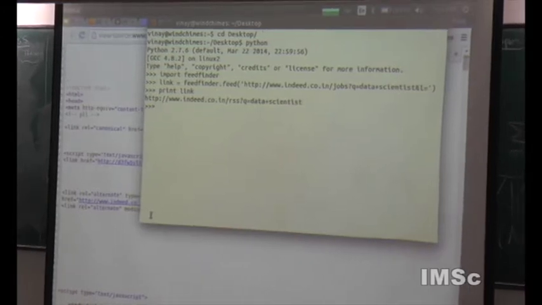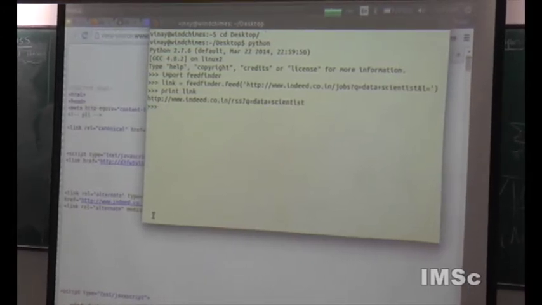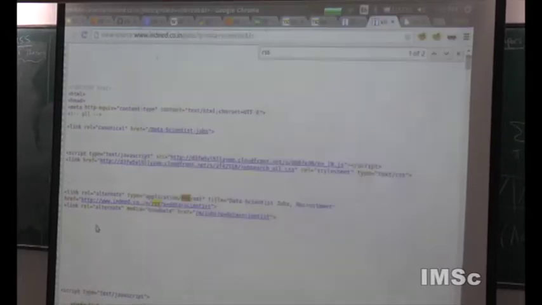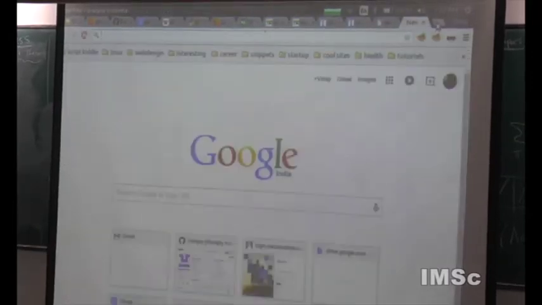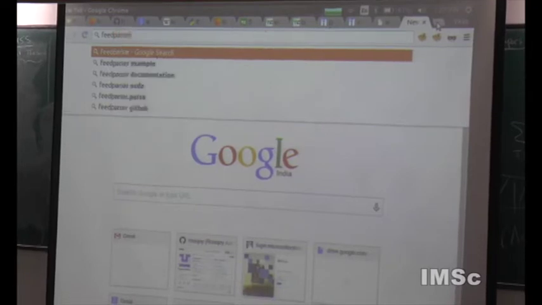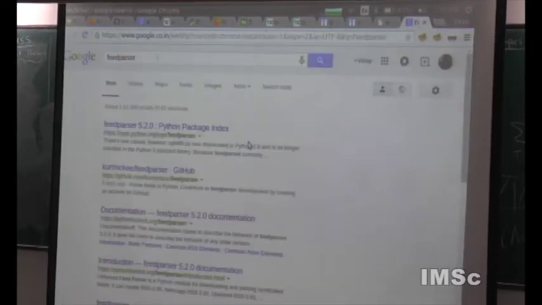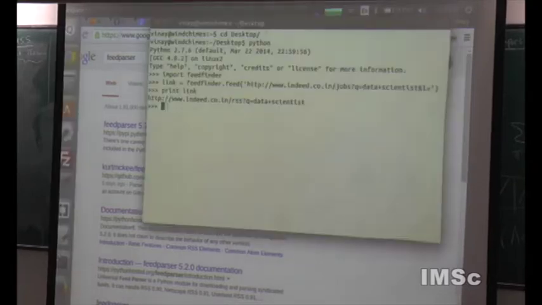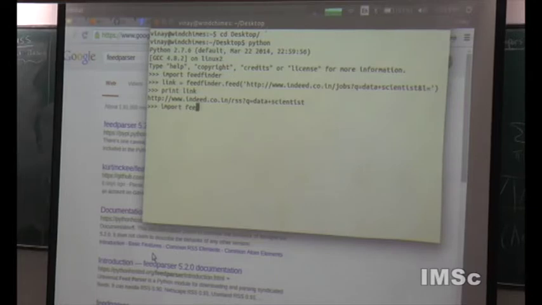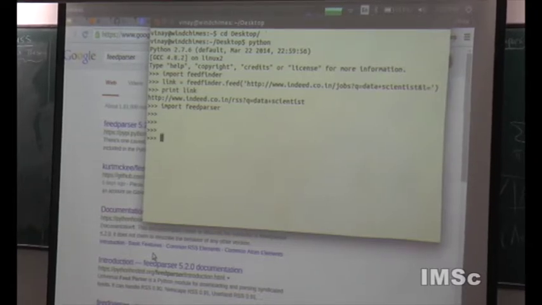Now, after you have the RSS link, comes the part where you download the RSS feeds, meaning all the articles. For that, there is another library, feedparser. You can write it down. I have already installed it, so I won't be installing it. So let's go ahead and import feedparser. You have to pass the RSS link, not the website link, to feedparser, and this downloads the entire XML file and parses it for you automatically. So let's do that.